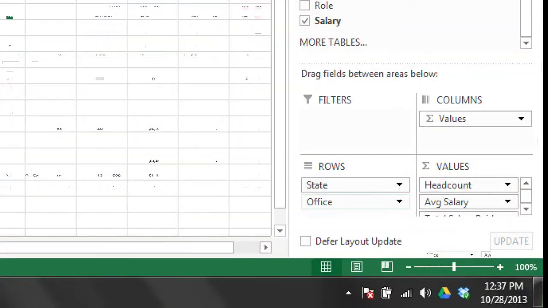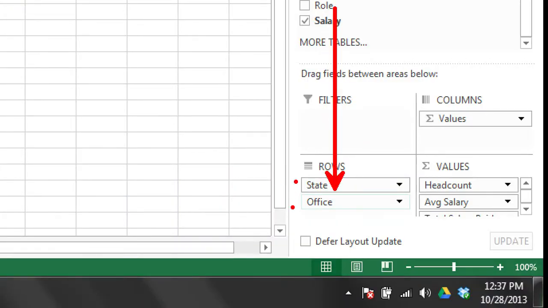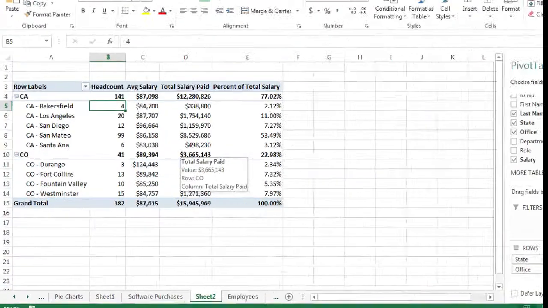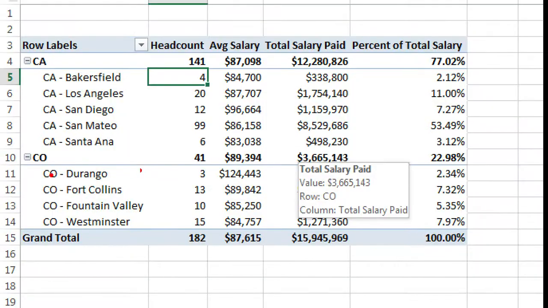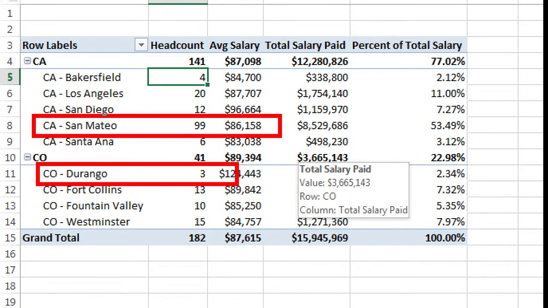So everybody see how that worked? I just dragged office from up there down to here underneath state. And you see the benefit that this gives me? Now I can see that in Durango, I have an office with only 3 employees. Now I can see in San Mateo, California, I have an office with 99 employees, and I can see all sorts of information about these things.